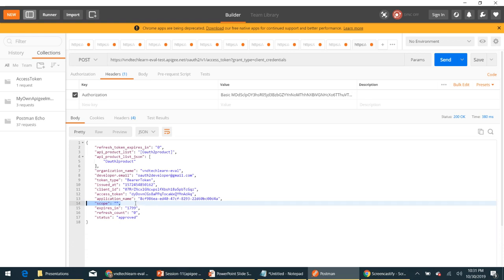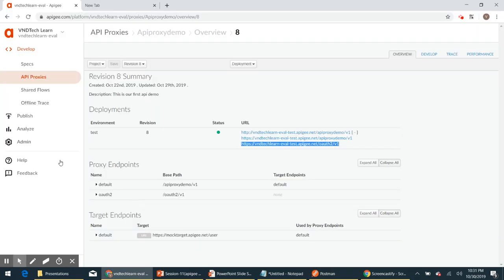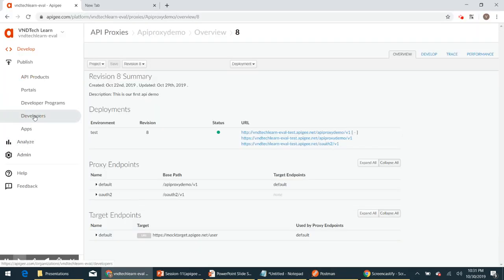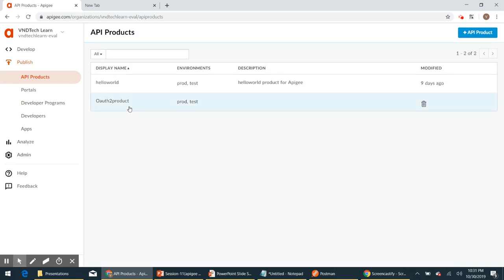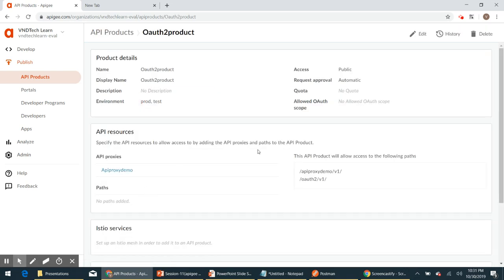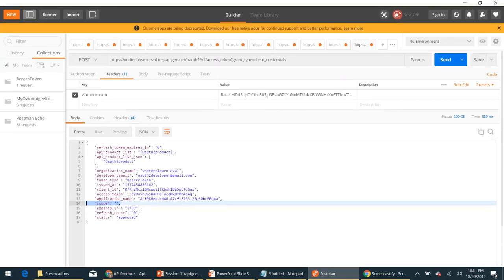In order to add scope, let's go to Apigee Edge, navigate to the publish menu and click API products, and this is the product which we have been using in our course so far. So let's click on this product, and here if you could see the scope, we haven't specified any scopes. That is the reason why we are not getting any scope here. Instead we are getting an empty string.